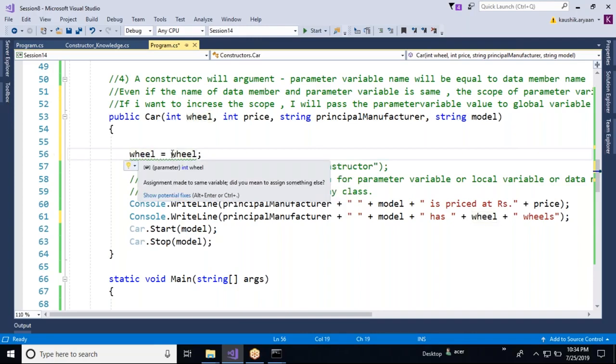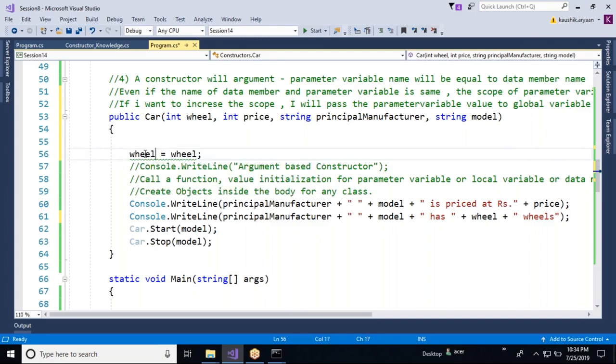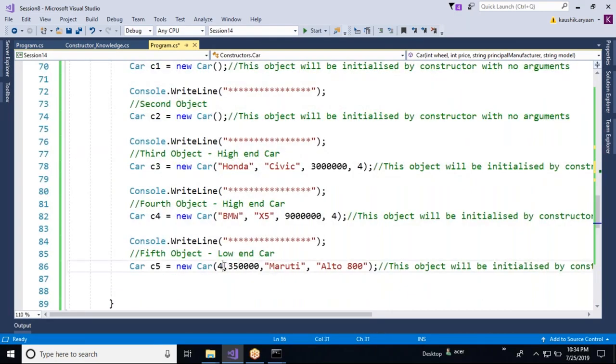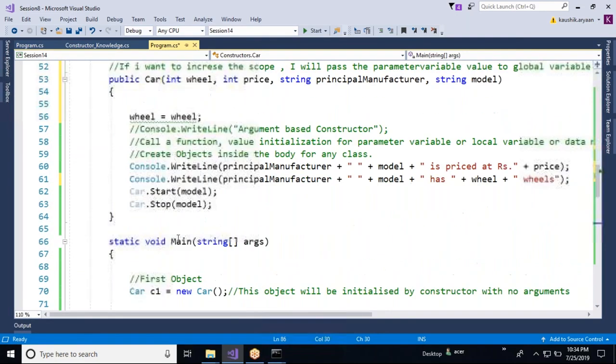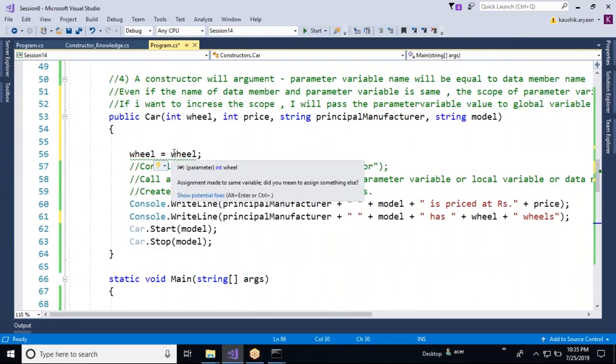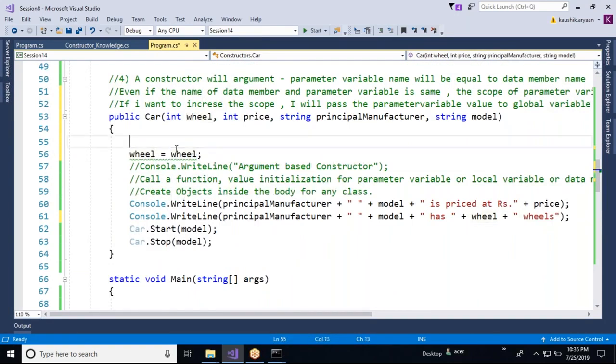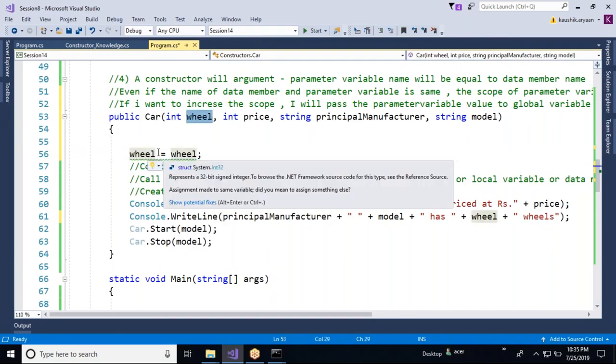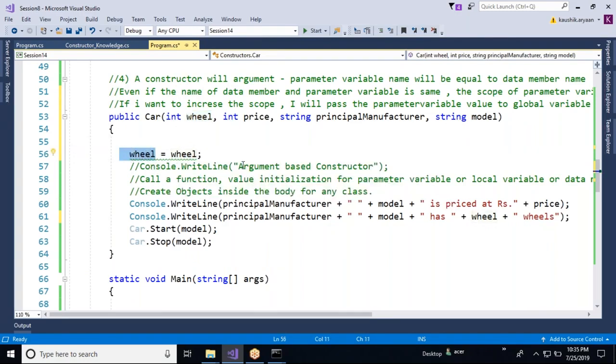Now, since the name of the parameter variable is equal to the global variable, and your intention was to basically increase the scope of the wheel's value, whose value is 4, as defined in the fifth topic. So I want to increase the scope of this wheel to the global variable. That is why I assign the value of the parameter variable to the global variable. But the names are same.